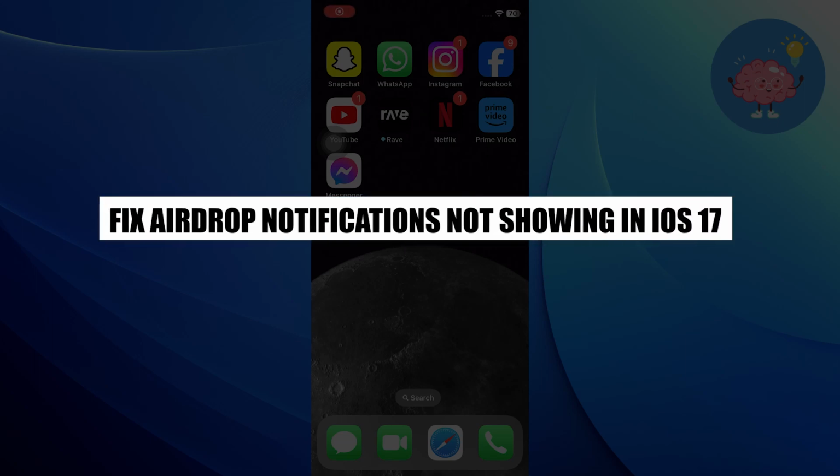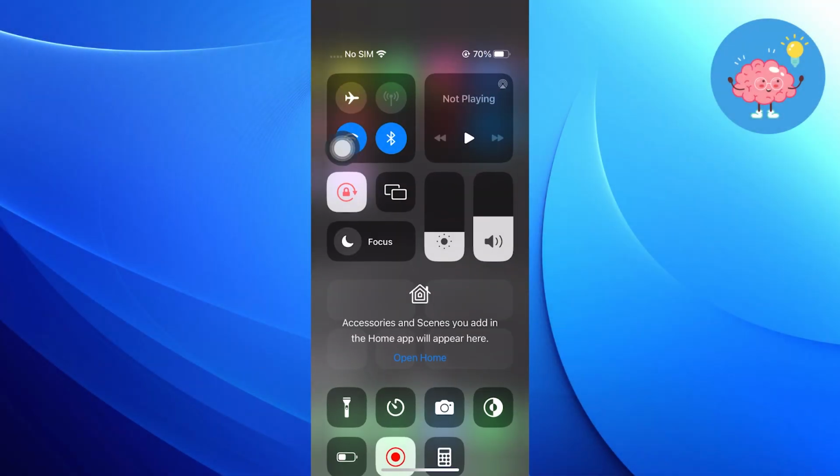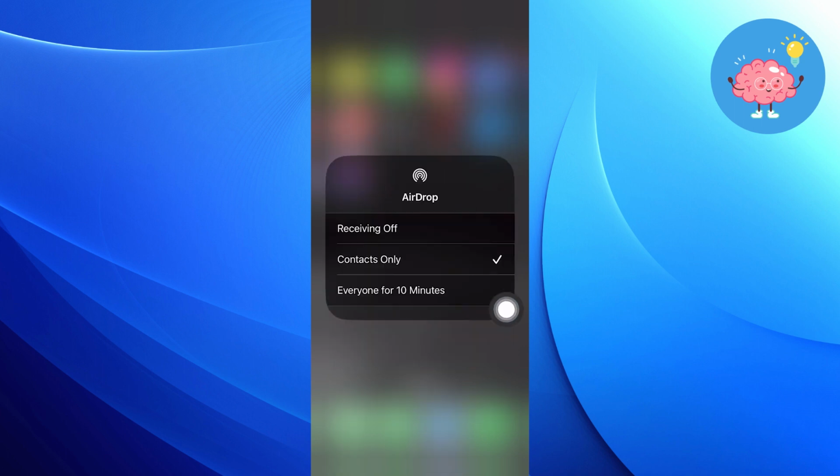Hi everyone, in this video, we will show you how to fix AirDrop notifications not showing in iOS 17 on iPhone. To fix this error, you need to swipe down the control panel from the top left corner. Then, from the control panel, click on the AirDrop option. And make sure to choose the Everyone for 10 minutes option from here.